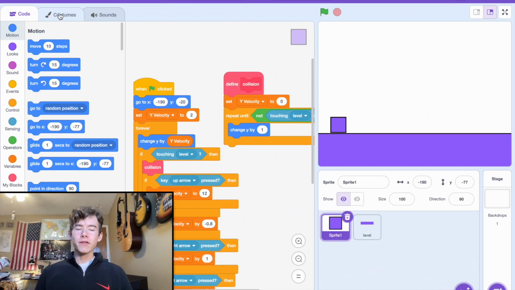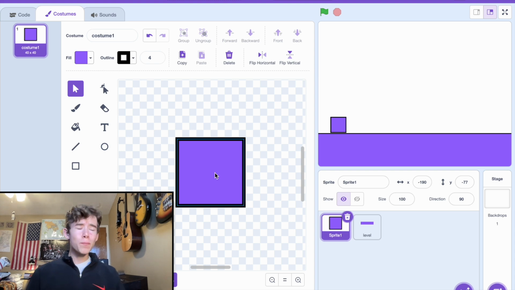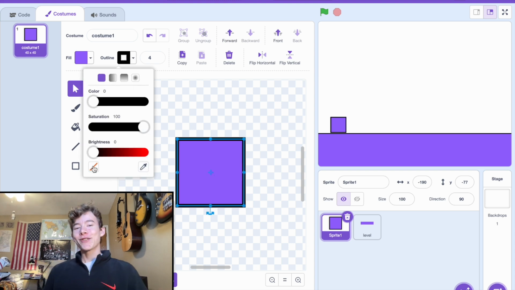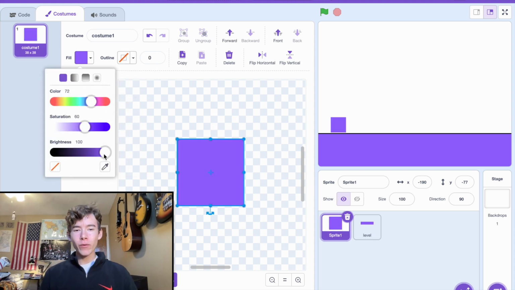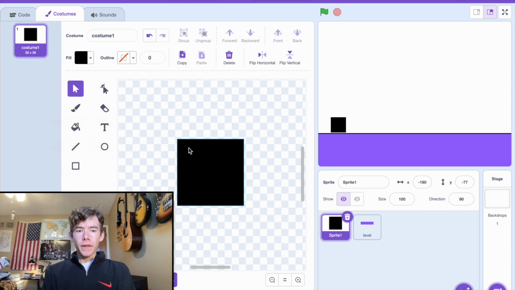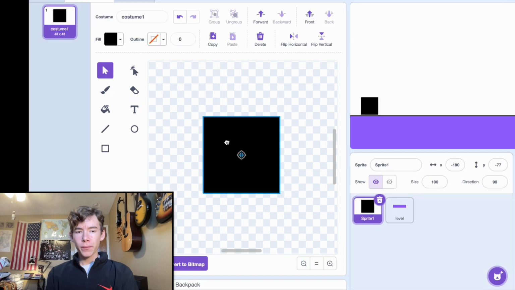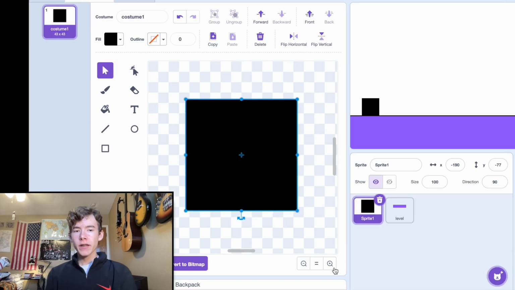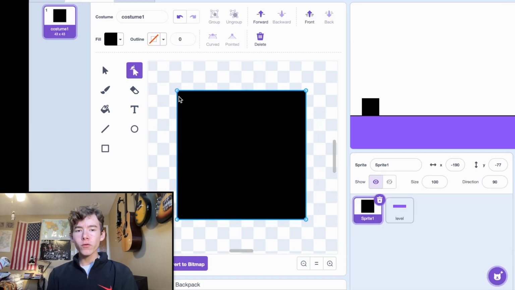So the first step here is going to be giving our player some super original, not generic art. So we're just going to make the square black and take away the outline of it. And then once you do that, we're just going to make it a little bit bigger and then center it up, just like that. And once you have that, we're going to zoom in and then click on the reshape icon, and you're going to follow what you see on the screen to make rounded edges.